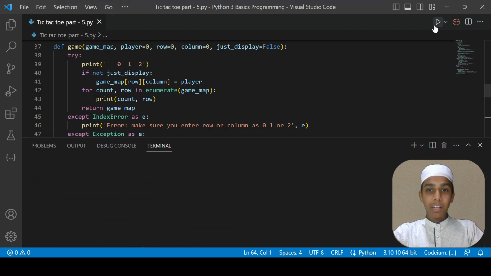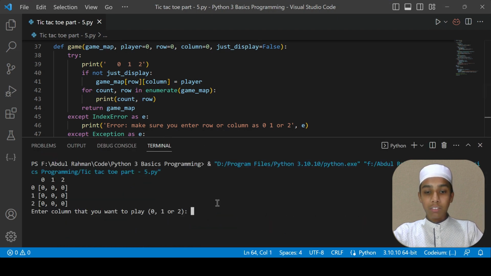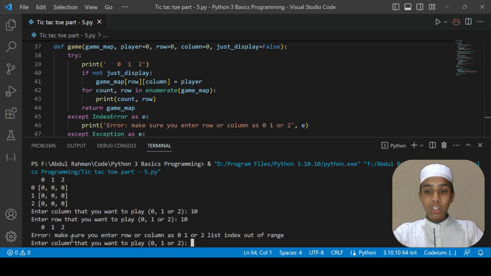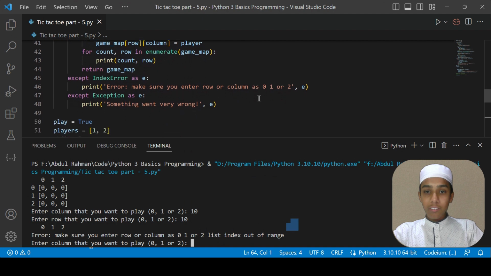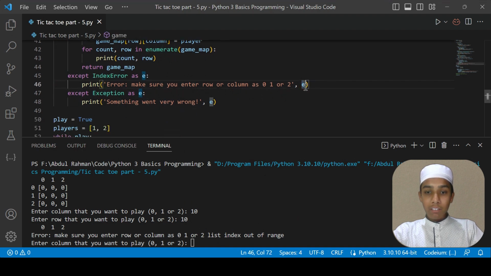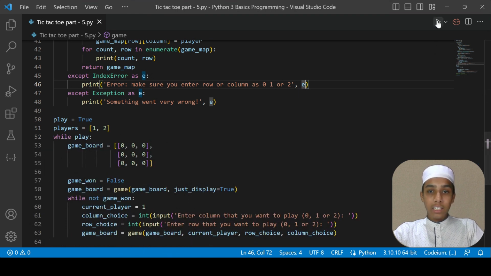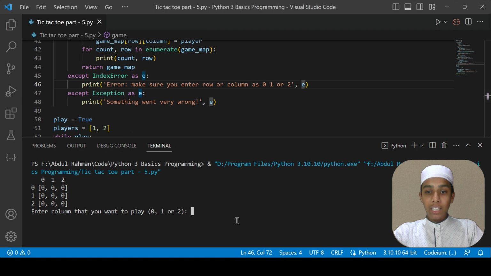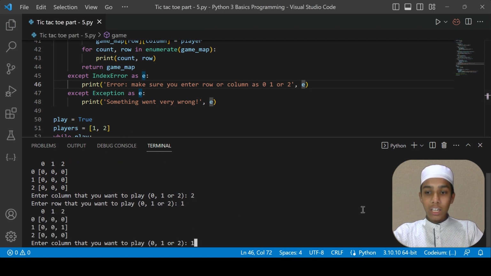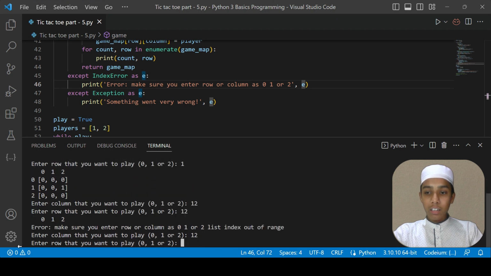Now when I give the numbers, we will be giving 10. So 10. Error, make sure you enter a row or column as 0, 1 or 2, right? So here we are getting the error, and the reason is list index out of range, right? That's why we have done the error handling here. Now if I give here the 2 and here 1, as you can see here, we are just giving here.